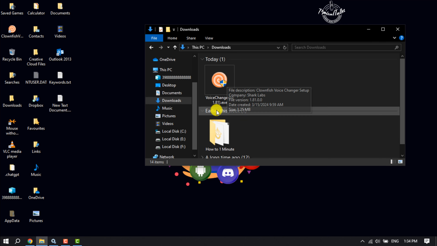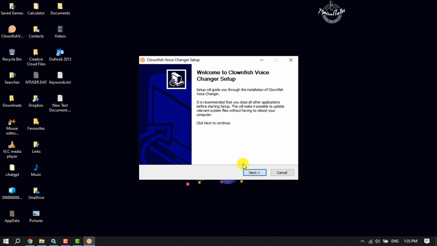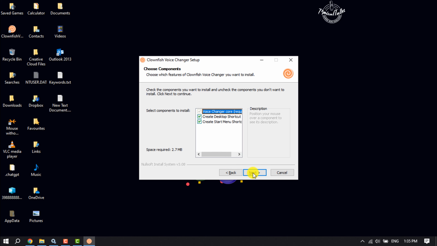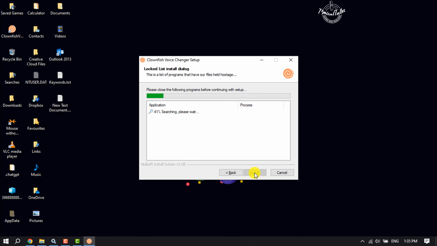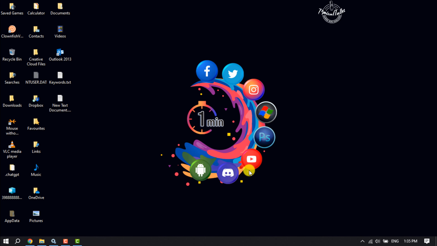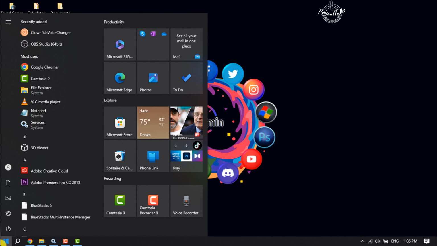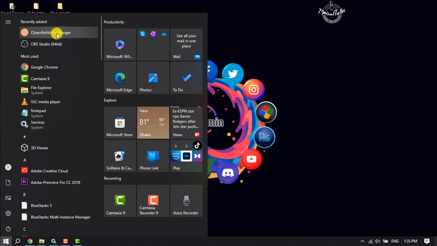Once you have successfully downloaded the voice changer installer, double click on it to run the installation process. Click on next, and next. You can change the installation location, then click on next and click on install. Again, click on install. Once Clownfish voice changer is successfully installed on your computer, click on the start menu and here you'll find Clownfish voice changer. Click on it to launch it.